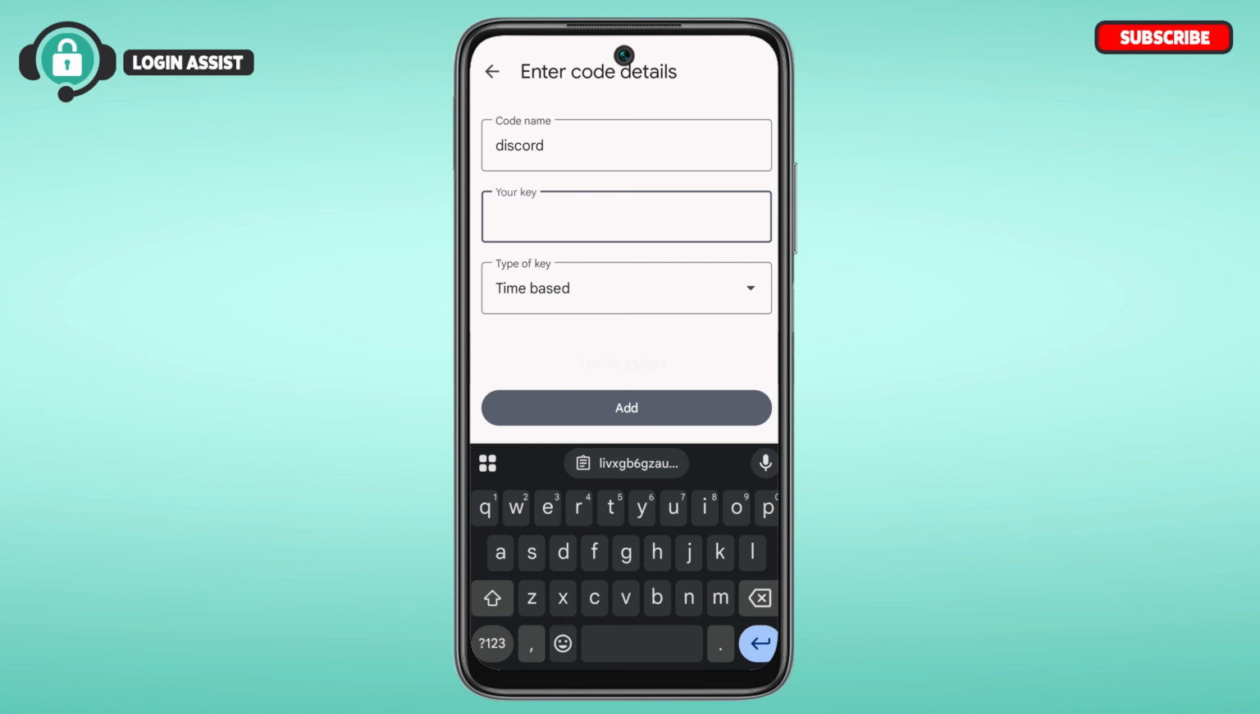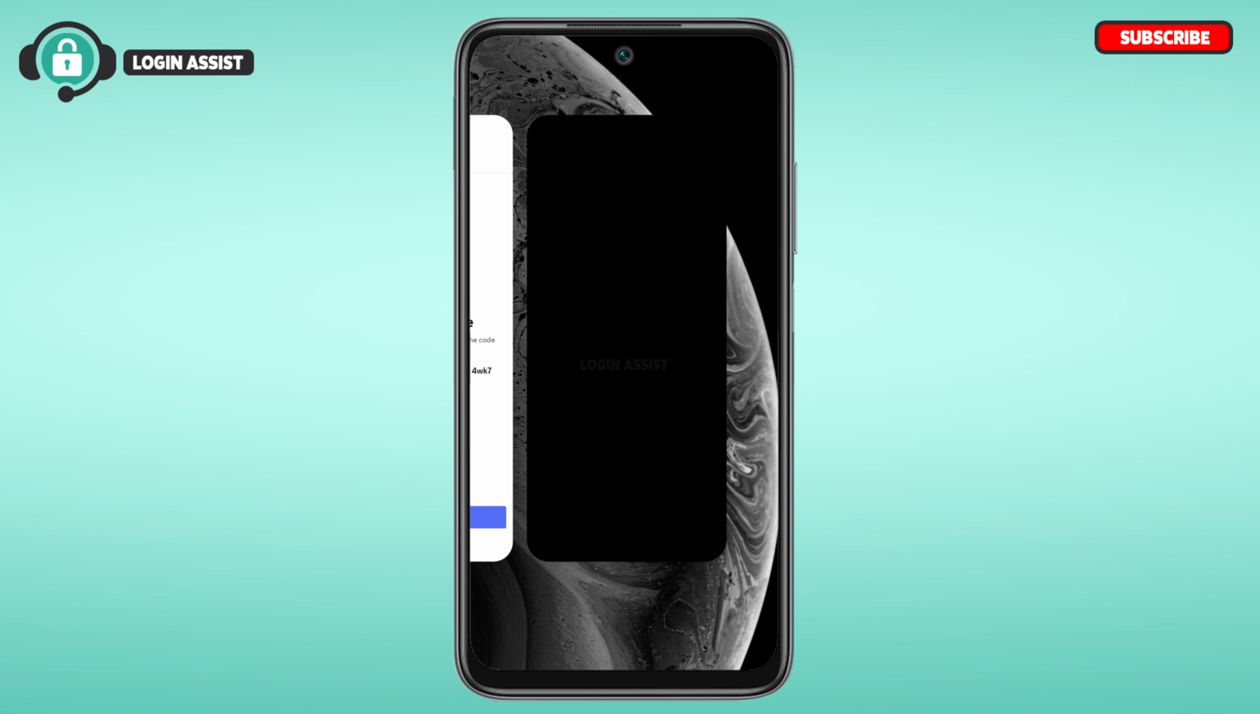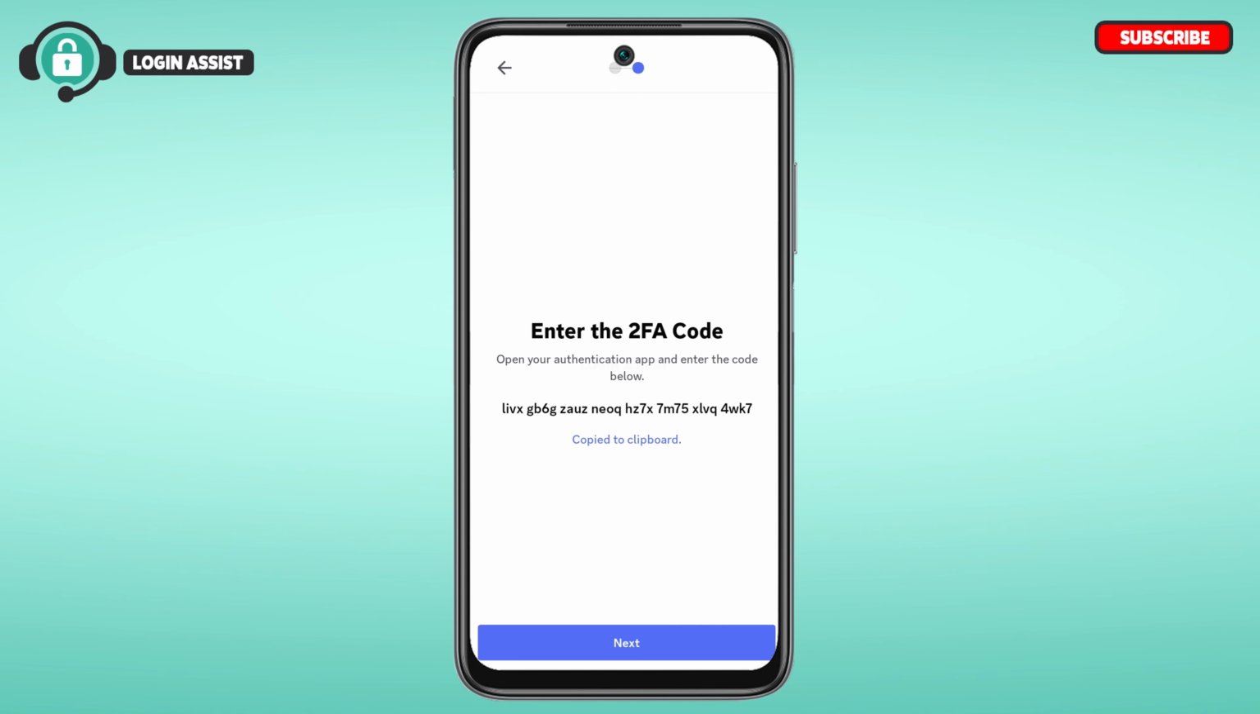Now in the section for your key, simply paste the key that we copied earlier from Discord. You can do it via the clipboard. Now after you do that, tap on the add option that you can see on the screen. Now that particular key will be added for Discord. Now go back to the Discord app. Now tap on the next option that you can see on the screen.